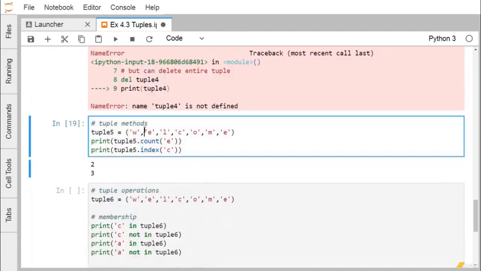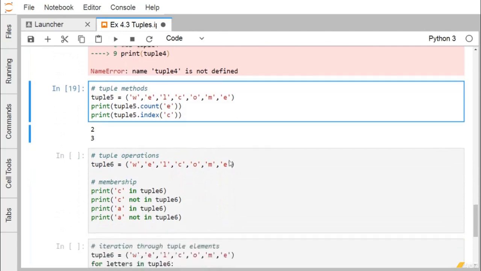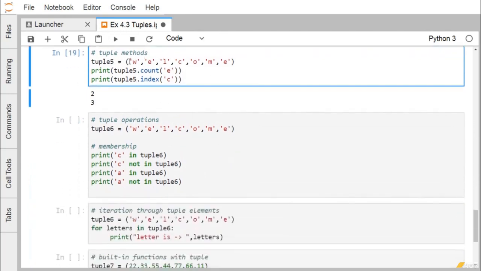Now we are having some tuple methods. So tuple 5, we are having all the characters of welcome, and tuple 5.count('e') will count how many times this e is occurring here. I'm getting 2 because e has occurred 2 times in the tuple members.